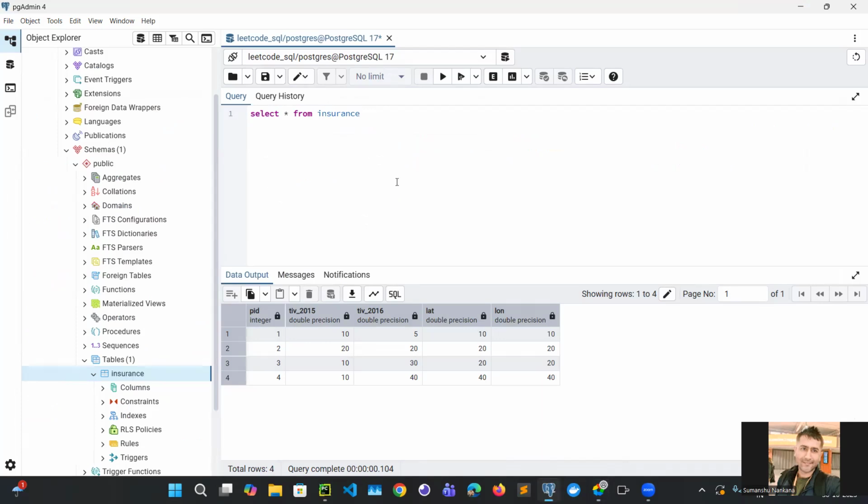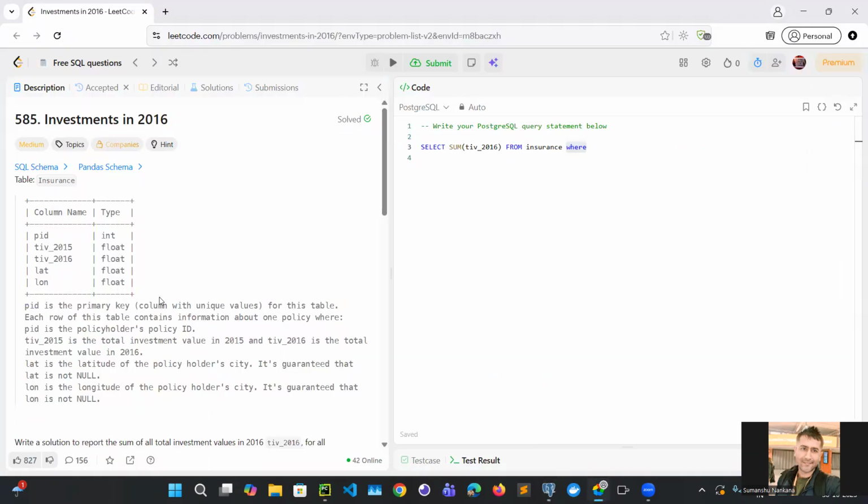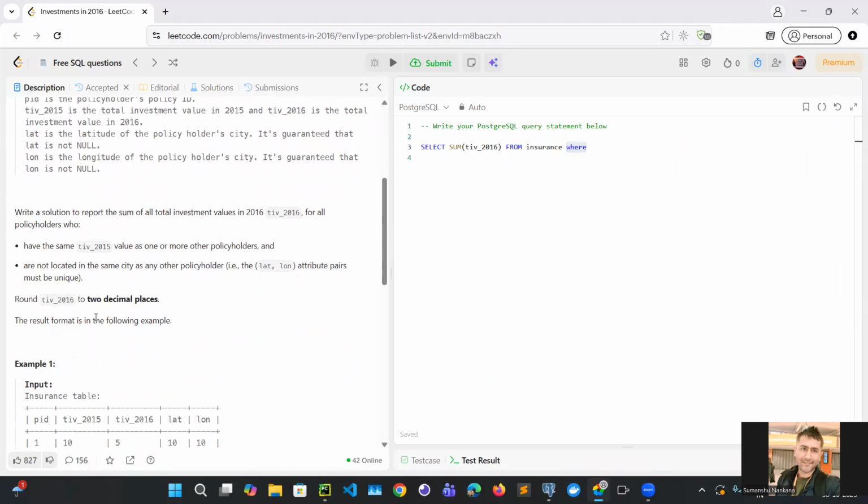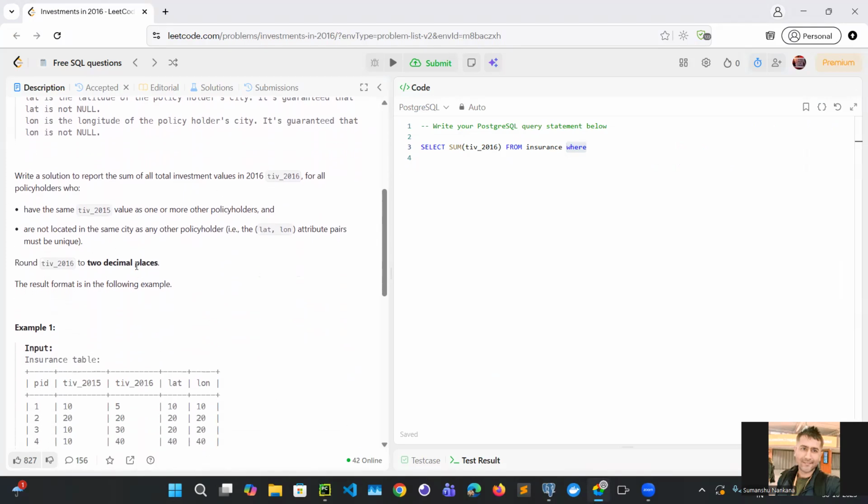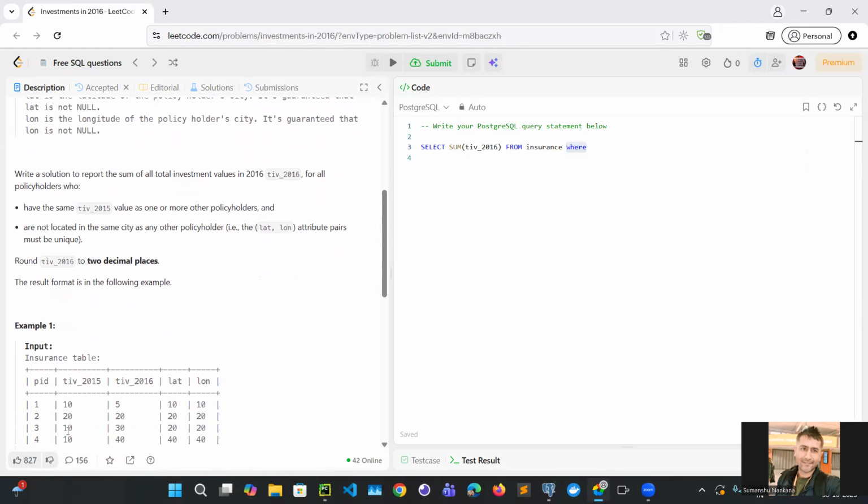All right, so I have inserted it. So select star from insurance. So we need to find total investment, which is okay. But first we need to figure out the where clauses. One where clause is that you have the same investment in 2015. Another where clause is that they are not located in the same city.